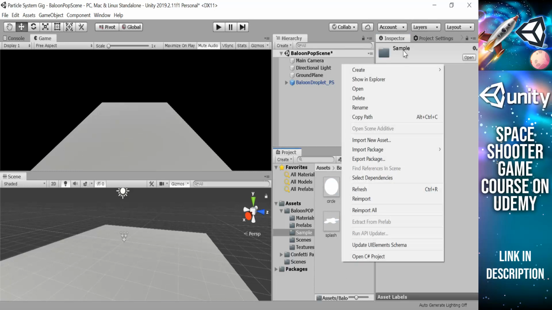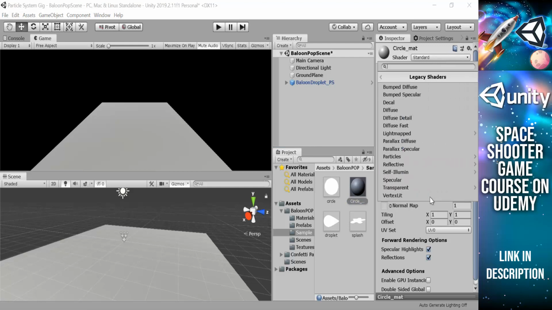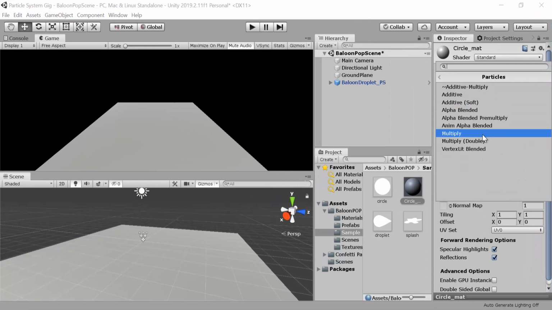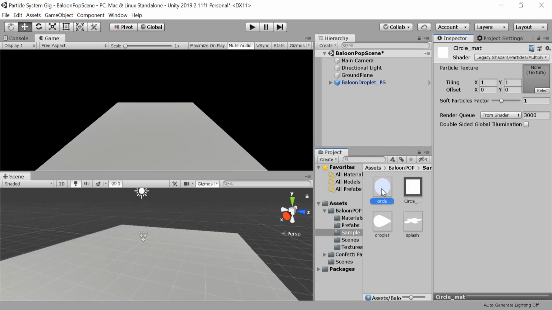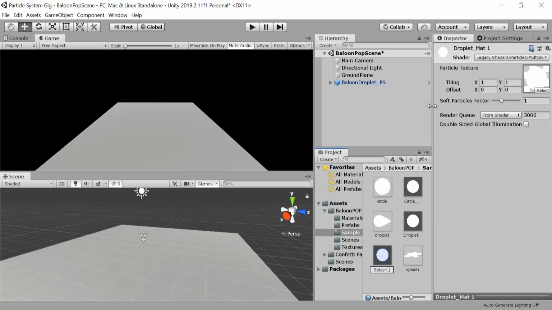Okay, now here we are going to create three materials. Material number one will be circle underscore matte. Let's choose the shader to be legacy shader, particles, and multiply double. And drag and drop your circle here. Now we will click on Ctrl D and it will duplicate our material for us, and we will rename it to droplet underscore matte, and also we will duplicate it again, and now we will rename it to splash underscore matte, and we will drag and drop our splash image to it.